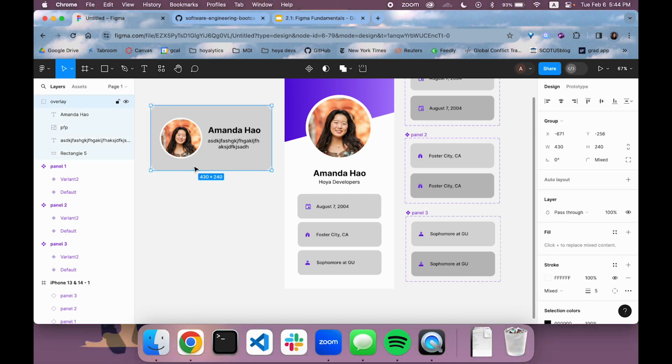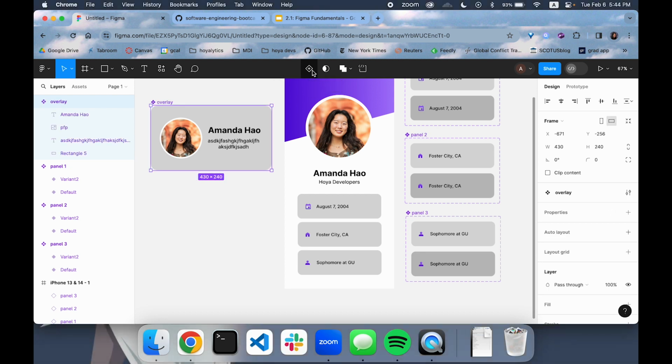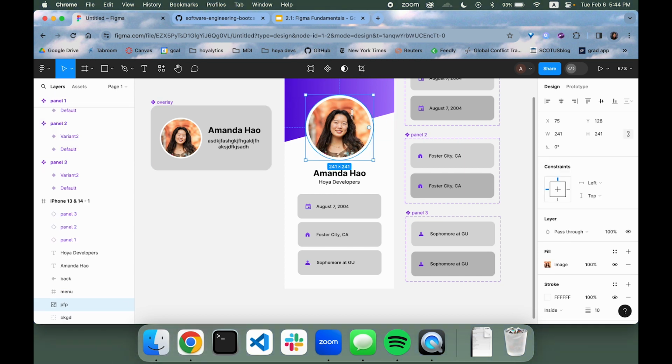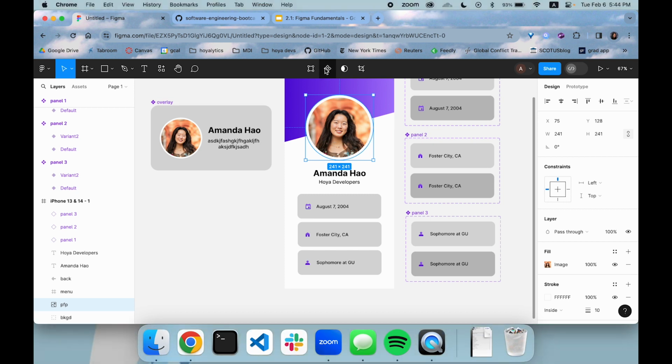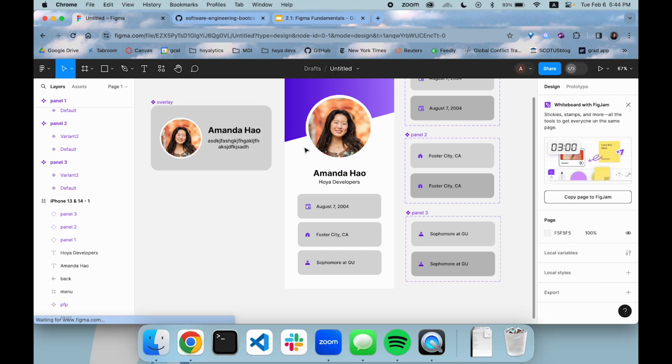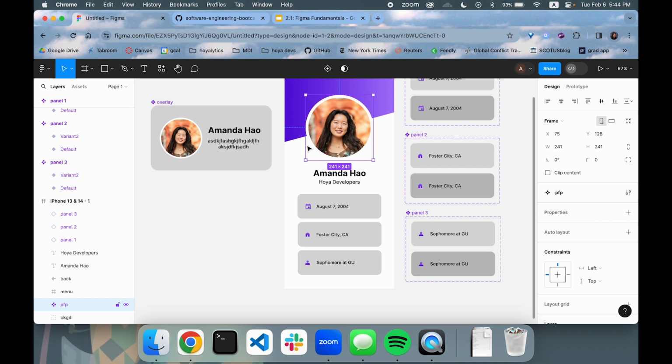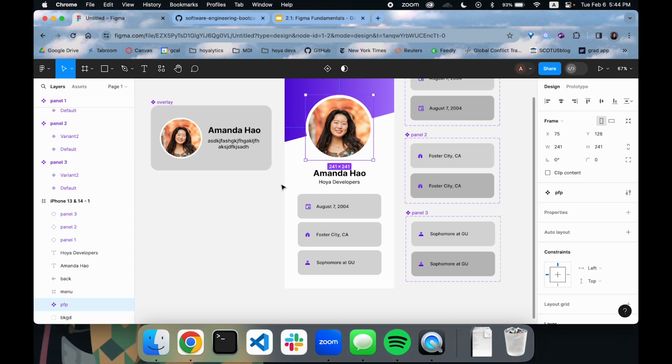Okay, so next thing we're gonna do is make this a prototype. So we're gonna make this a component. So we go back and then click create component. No need to make an extra variant, just make it one component. And then we're also gonna make our profile picture on our frame a component as well. So both of these should be components. Both of them should have purple bounds over it.